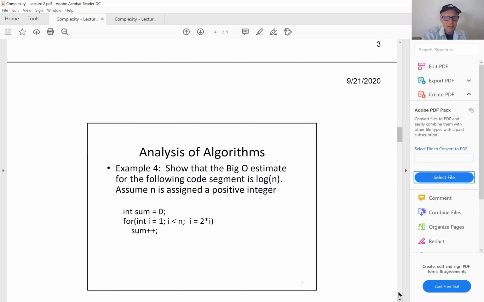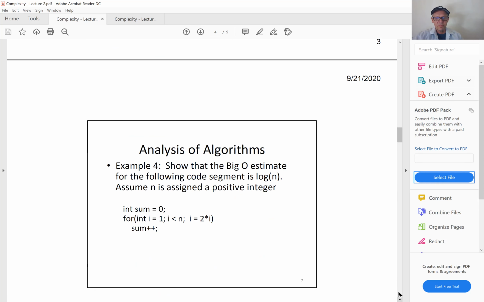Okay, so this example is a lot more fun. Now we're going to show that this takes log n operations. This grows like log of n. And notice what we're doing is that we're doubling the size of i each time. i starts out at 1, and it's going 1, 2, 4, 8, 16, and so forth. And each time we add 1 to sum.